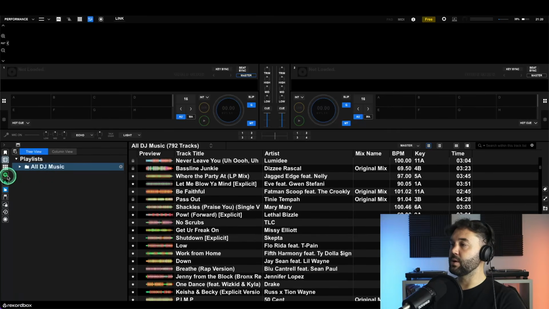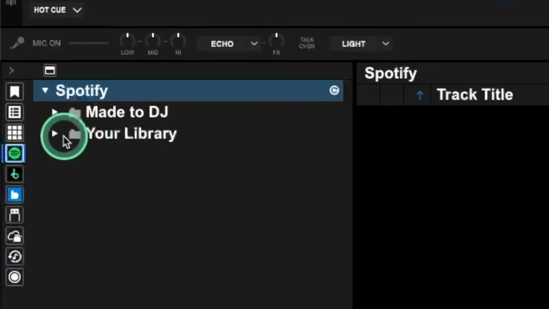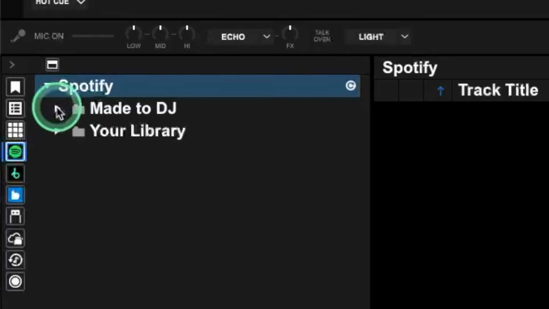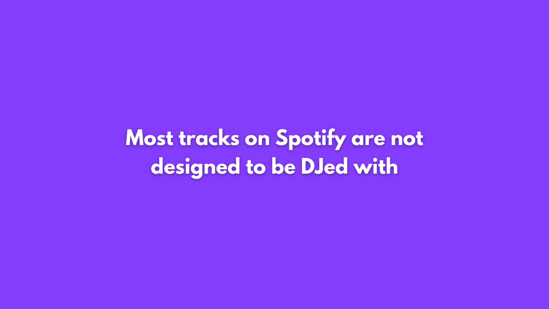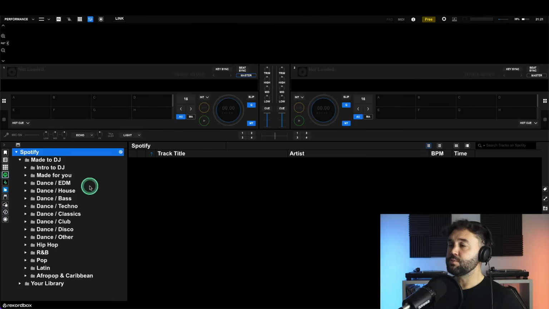So first, let's go into Spotify, and we can see here that the first section is called Made to DJ. Let's open that up, which actually brings me to my first point. I find that most of the tracks on Spotify are actually designed to be on Spotify and not to be DJ'd with. That means music producers make shorter versions of the track that get straight into the main part of the track a lot faster. So things like vocals, instruments, and bass lines will come into the track a lot faster, or even have them right at the very start of the track. This can make DJing with these tracks a lot more difficult.